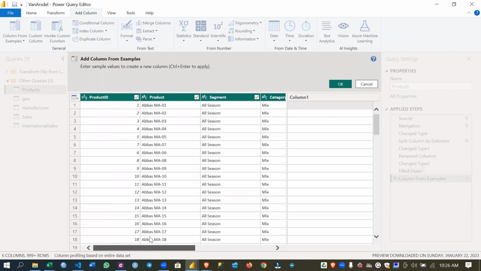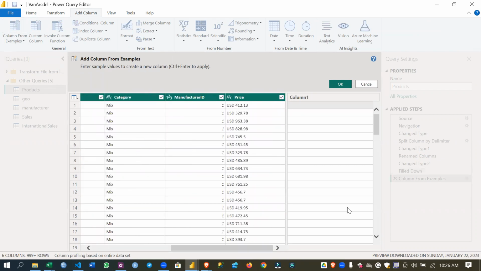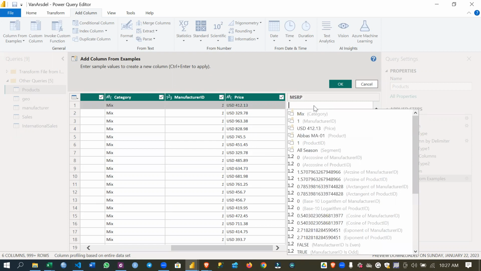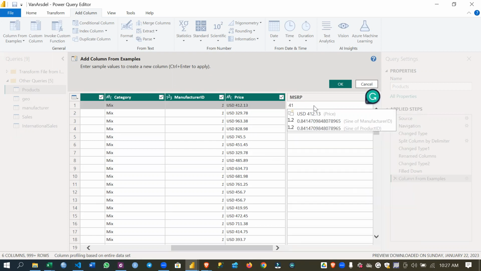I can see my data, my query here. I can see a space that is telling me to give the value of my new column. Since I want to create a column based on the price, I can just change this to, let's just give it as MSRP. Now I'm going to give an example inside this particular row. Any example I give, it is going to automatically generate all other rows for me. So let's say, for example, I give an example of 41.